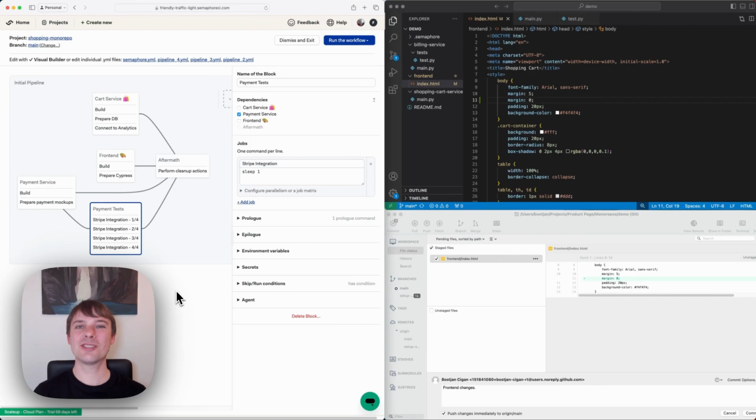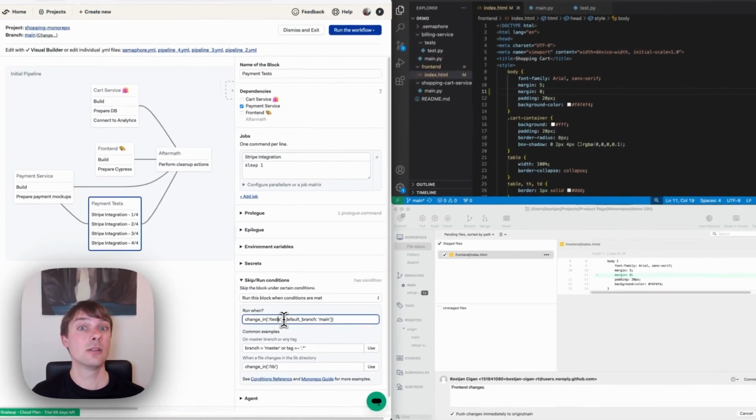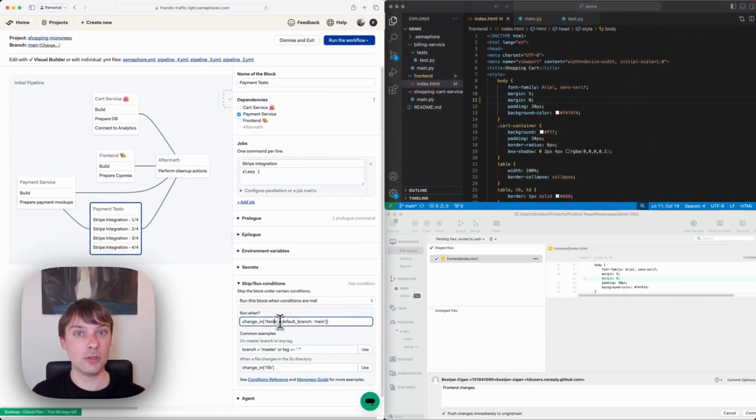Now, one of the changes I personally like the most is the change in command. You can use the change in command to check for file changes inside folders for a specific commit. For instance, I have a payment tests block over here, which has 4 jobs. And if there are no changes to the tests, why would we run this? You can go into the skip run conditions tab for this specific block, and you can use the change in command to check for changes inside tests. So if there are any changes, this block will run. Otherwise, these jobs will get skipped.